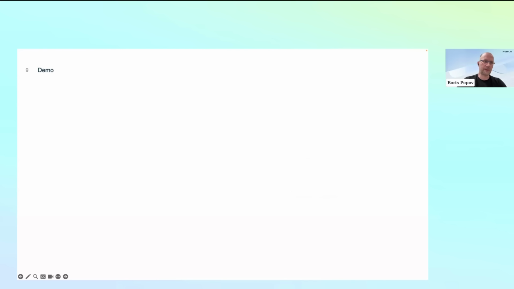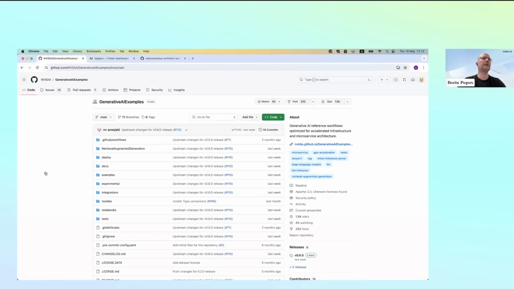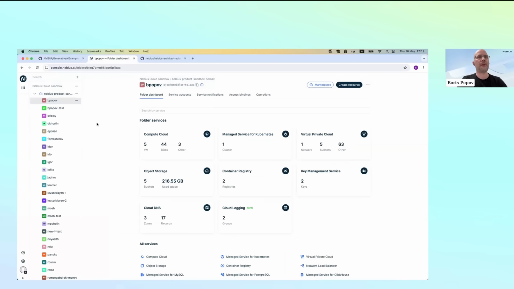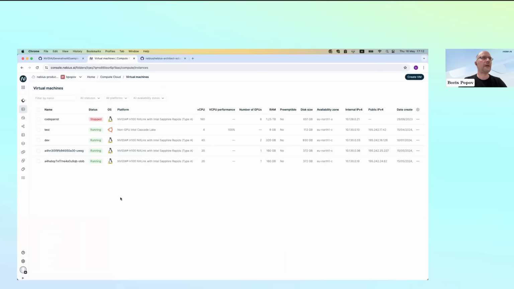And let me just stop this and show you what it looks like. So this is the example that we will be looking at. This is NVIDIA's generative AI examples. You can find it on their GitHub. And basically, let me show you what I've done in our console. This is the Nebius AI console. This is my sandbox environment and my folder. I'm currently hosting a couple of things, but most notably I have this dev machine, which is running 2 GPUs.